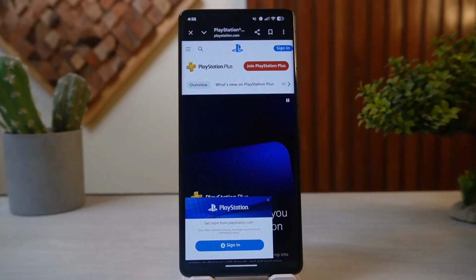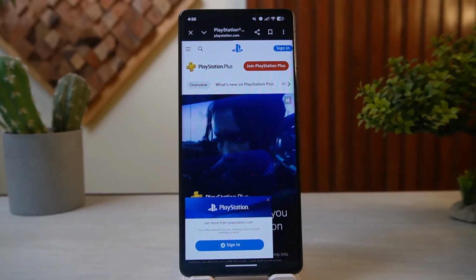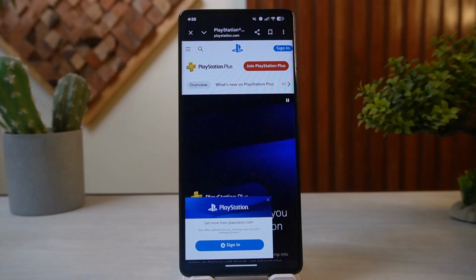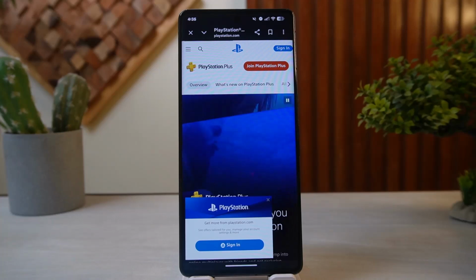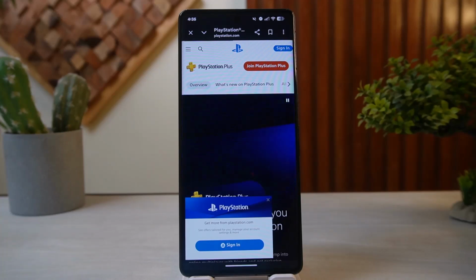How to add funds to PlayStation Wallet. To add funds to your PlayStation Wallet from the home screen of your console, you simply have to select the settings gear icon in the top right corner, then go to users and accounts and head to the accounts option to access the payments and subscriptions.